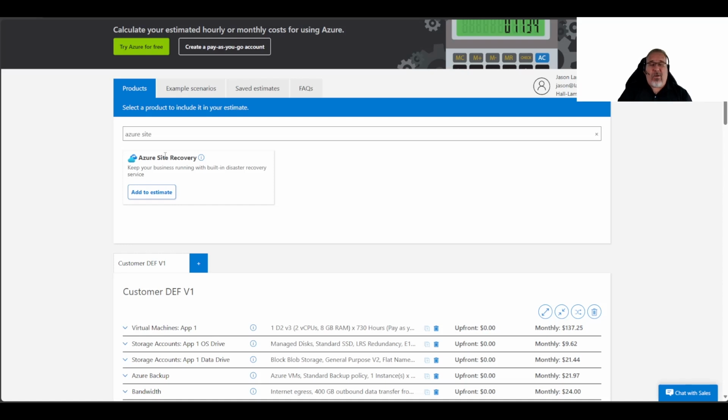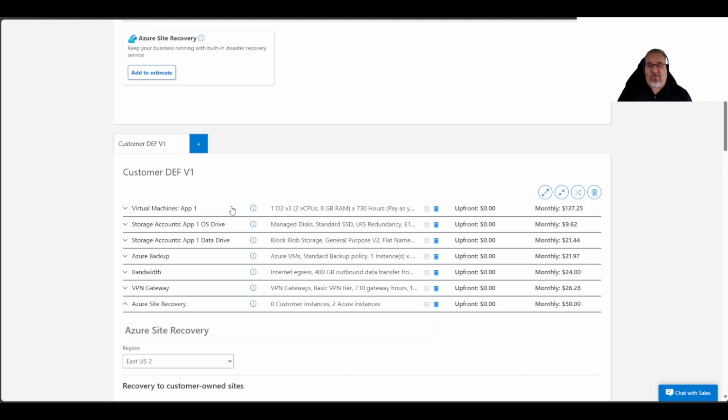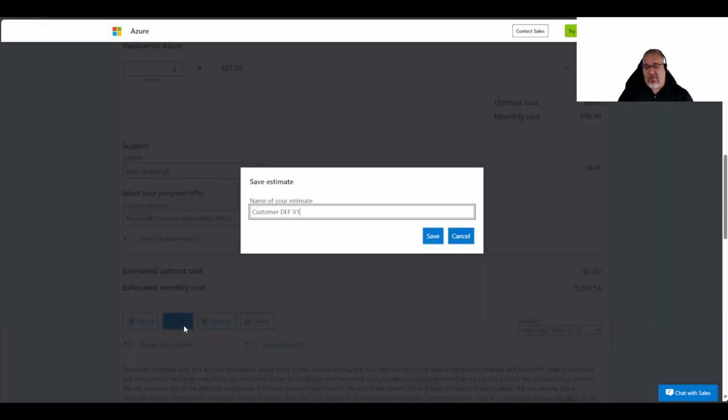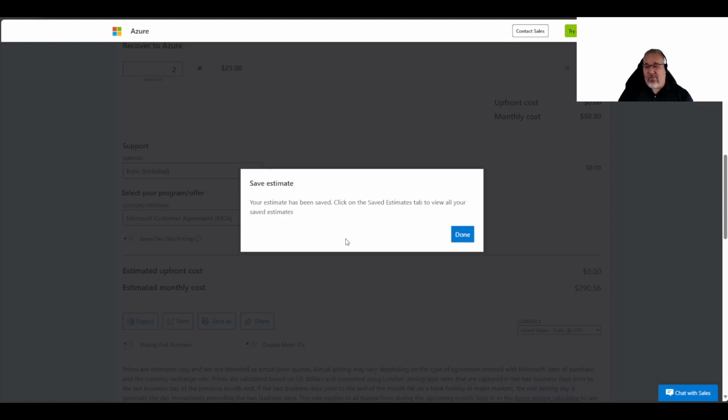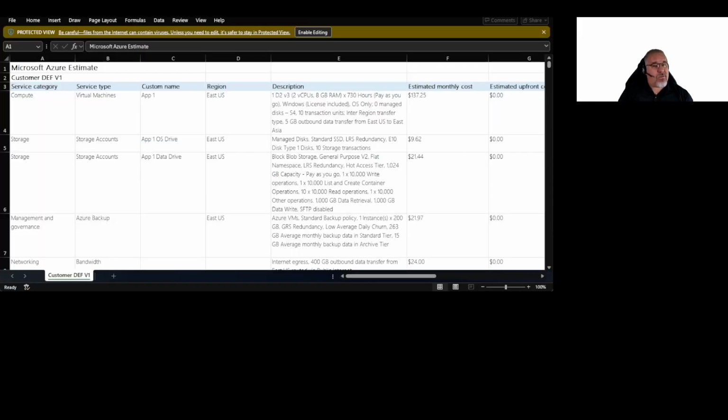I hope this provides some help as far as how to get through an Azure estimator, how to save it, set it up in such a way that it makes it easy. Oh, I didn't show you, so I can save this estimate, right? Go ahead, save it for what I want it to be. I can also export it. So if I export it, it will actually go to Excel. Let's see if I can open the file here. Let me grab it, drag it over here. So there's our Excel estimate.